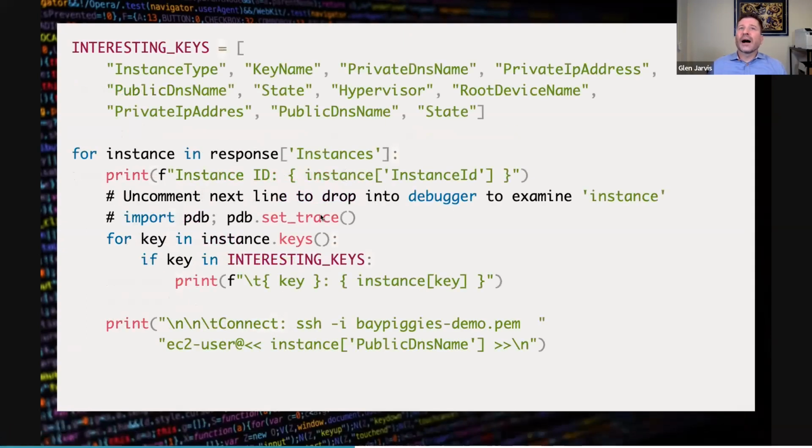All right, and so I am going to loop through that and just print out the more interesting things. There's a whole bunch of information that comes out. I'm saying, let's just look at these interesting keys. They're all interesting, but just interesting from my point of view. For every instance in that response of instances, give me the instance ID. That's something that Amazon uses for an ID.